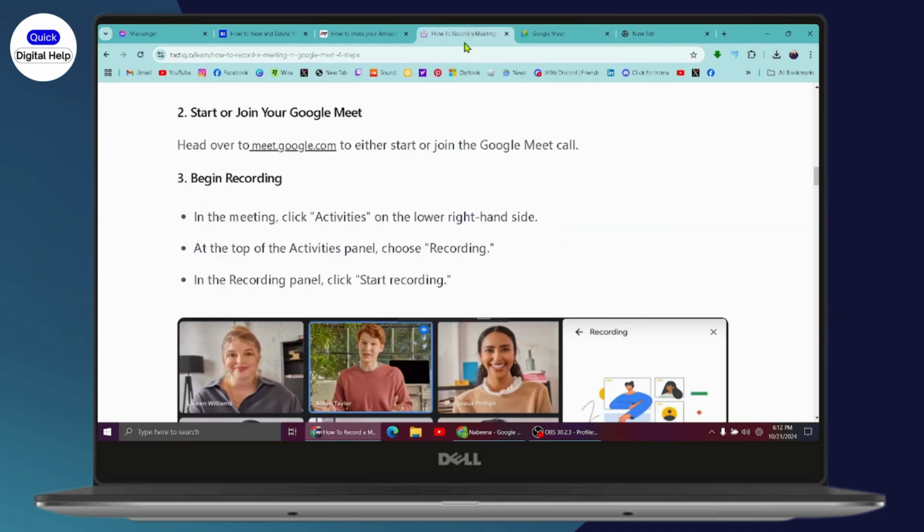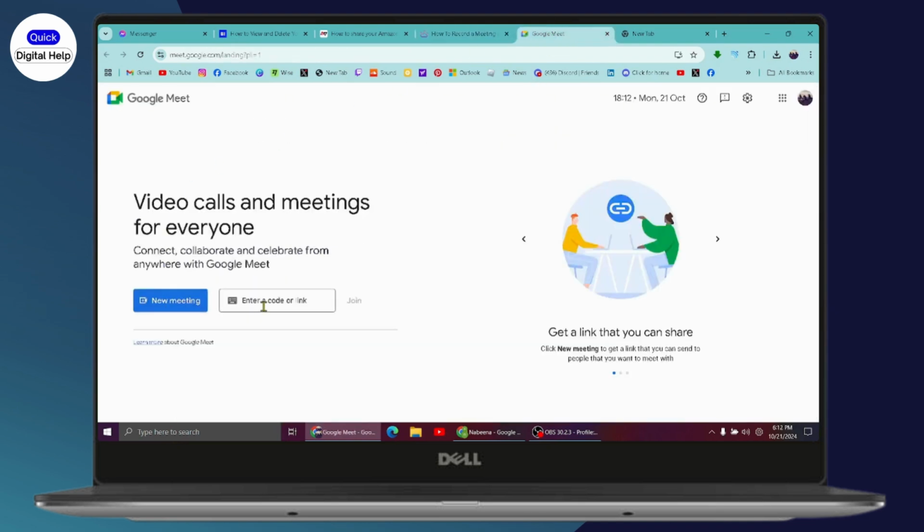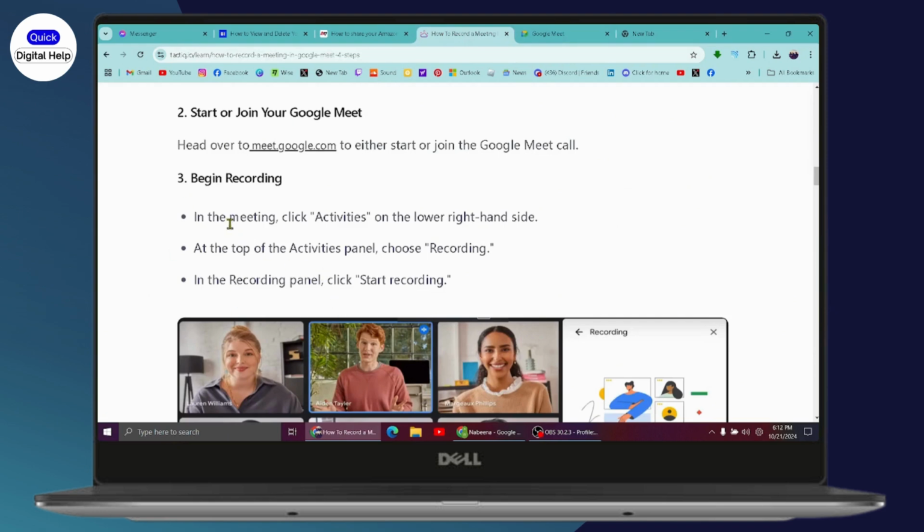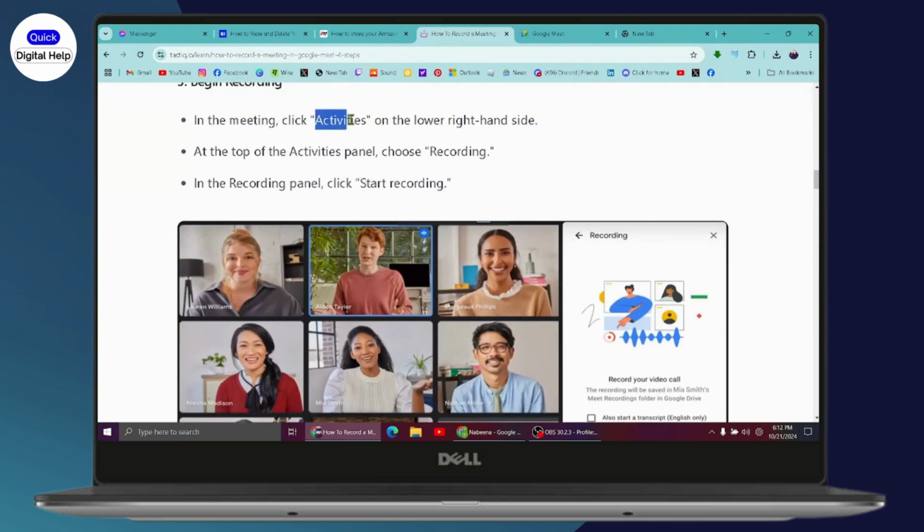So once you've logged into your account, you need to start or join the Google Meet call. So you need to go with new meeting or enter a code or link and join the meeting. Once you've joined the meeting, in the meeting you need to click on activities on the lower right hand corner.